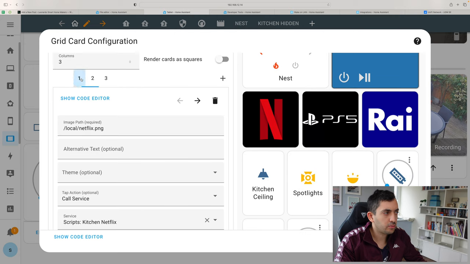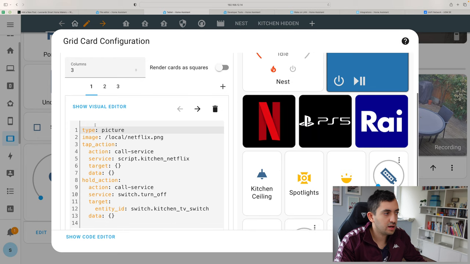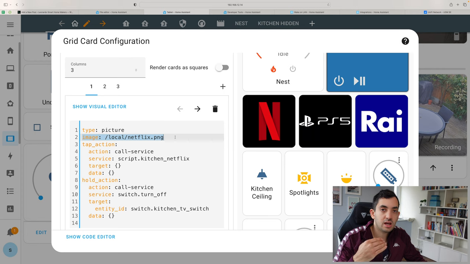The tiles at the bottom are basically a series of picture cards, and I'll show you the code behind it. Each picture card has an image. I have uploaded this image in the www folder. If you haven't got it, you need to create that first. And then that is basically /local. And then I gave this a name.